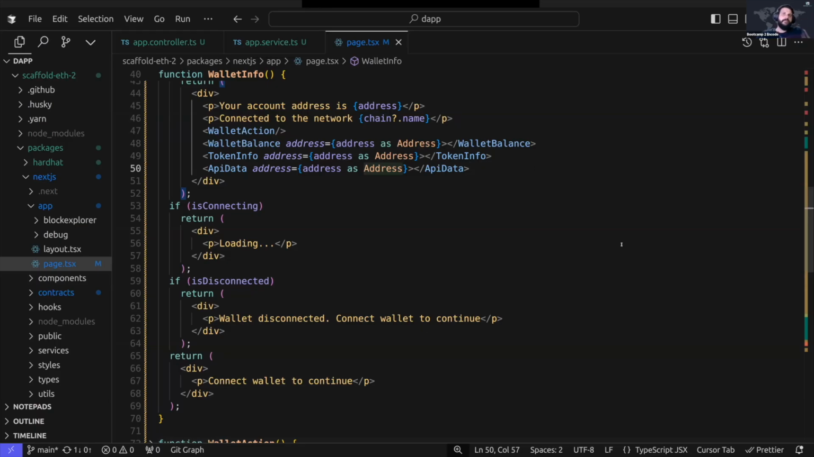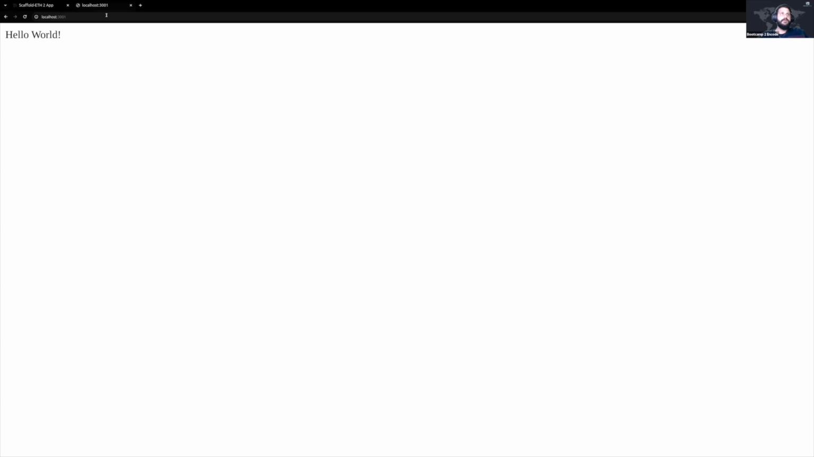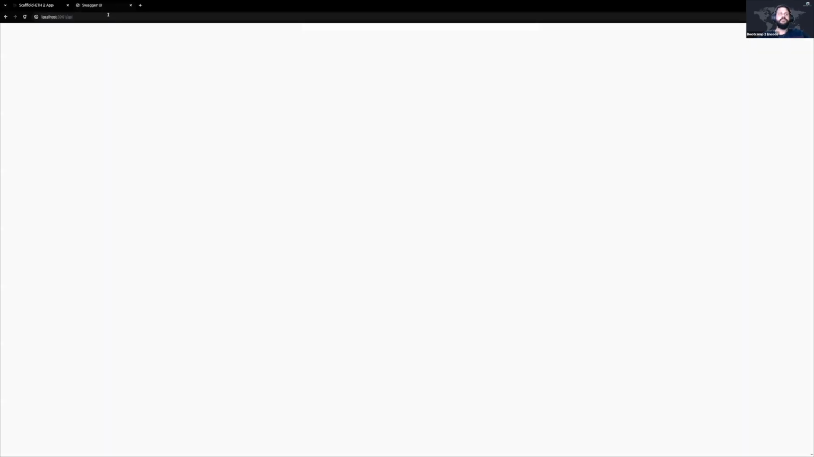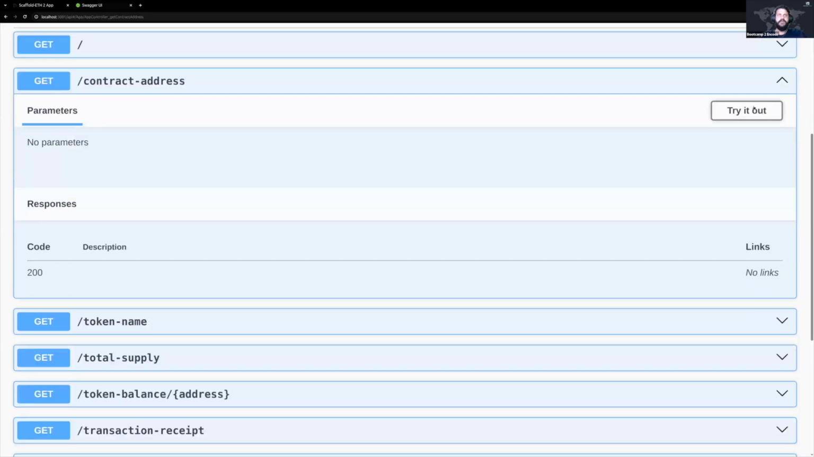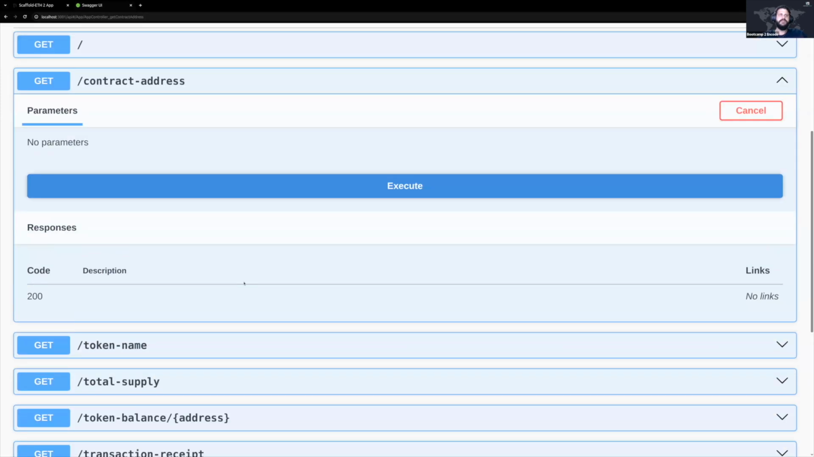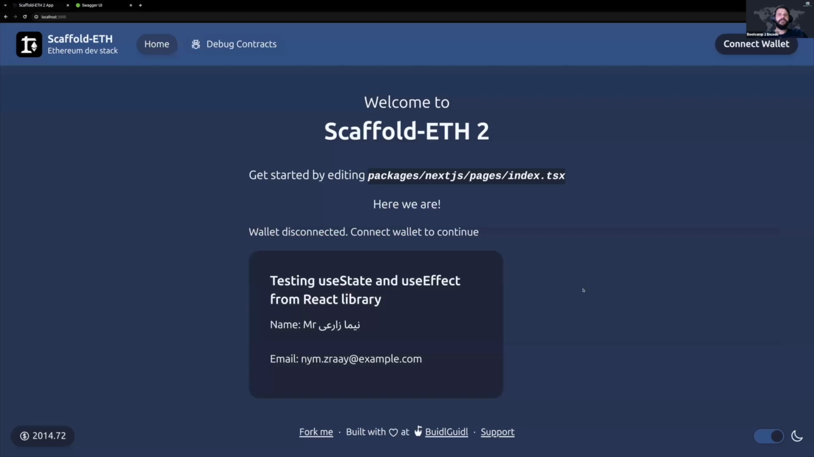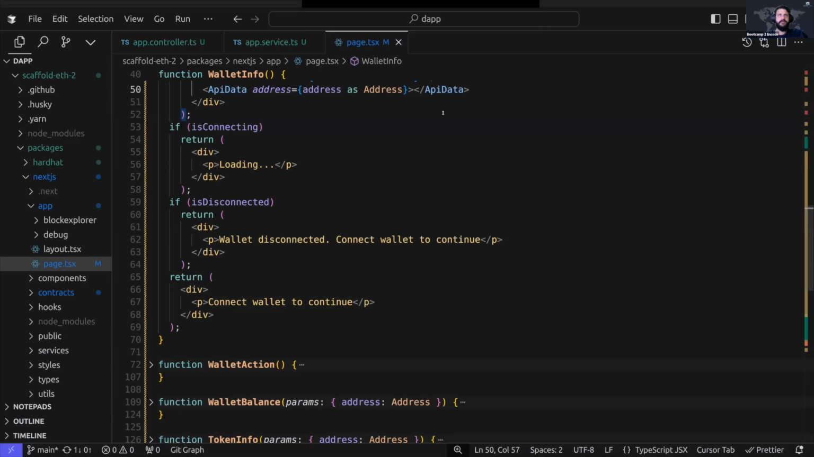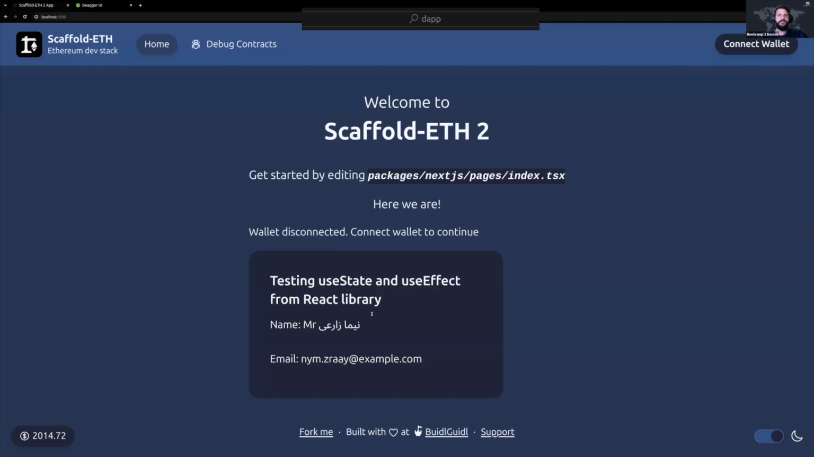I have it working on my backend. If I call something here, we go for the API, the Swagger documentation, I have it working. So if I ask for contract address or for token name or anything like that, it works. I can do this request and it answers, right? But when I try to get that from here, I might have some problems. Okay, let me see. I save it. Yes, API data. I should have a to-do here somewhere.